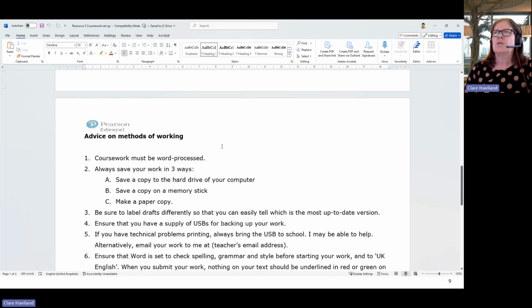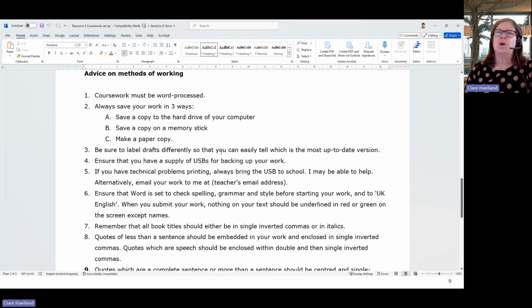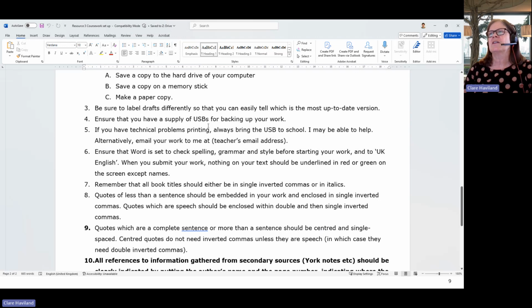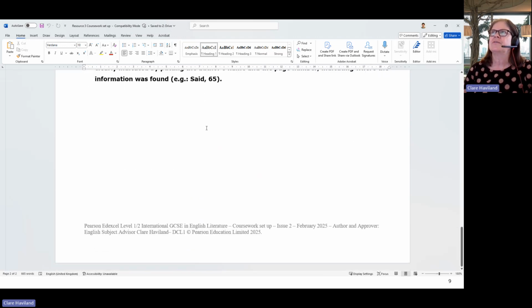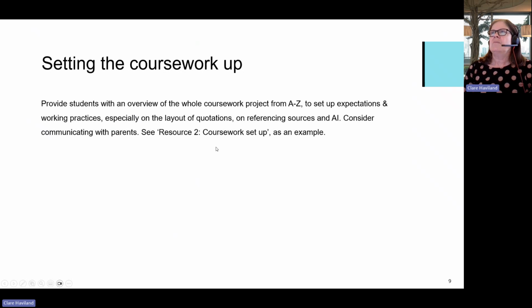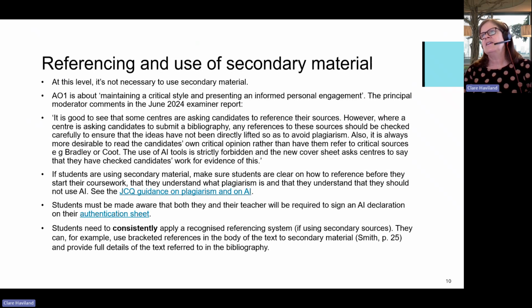And then I just go on to say here a few more things about ways of working. It sounds really obvious. I haven't been in the classroom now for a while, but I imagine that it's still the case that students have last-minute disasters where they lose the work that they've been doing, or they can't print it, or whatever. So I go on there to have a list of different pieces of advice. So setting up the coursework, that's a key part of success.